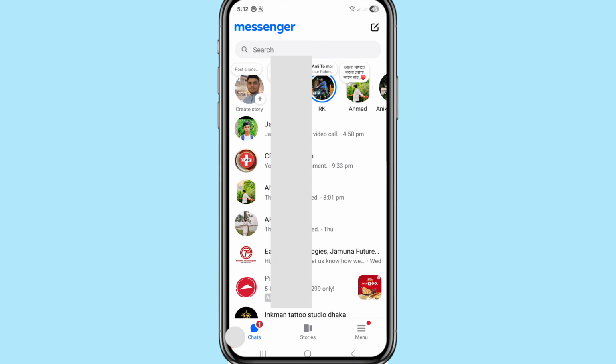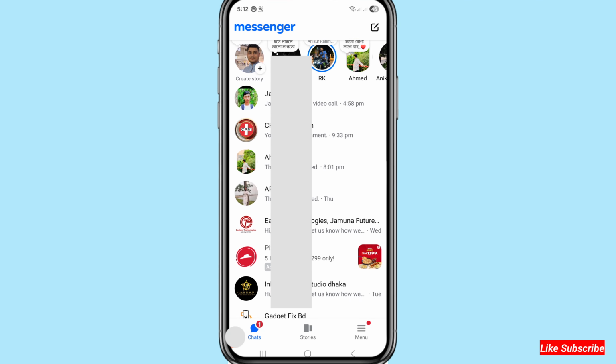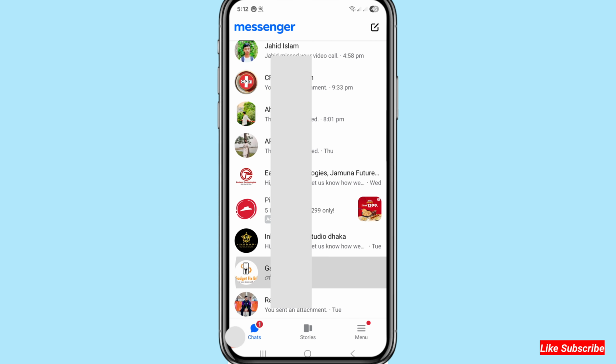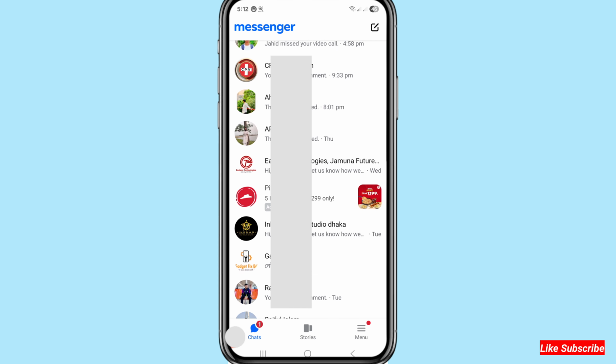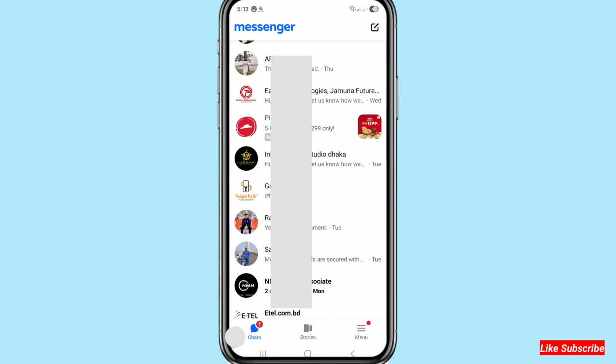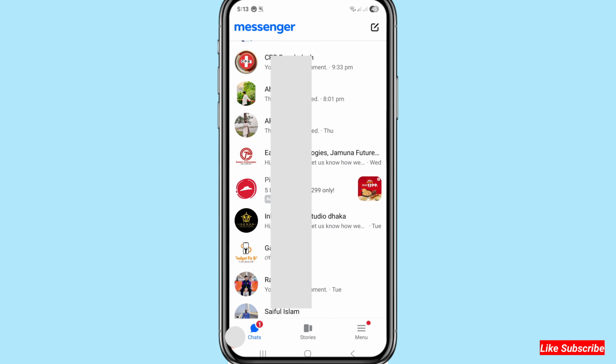Hi everyone, in this video I'll show how to recover deleted Facebook Messenger photos or restore deleted Messenger photos and pictures when you accidentally delete or lose your Facebook Messenger photos and pictures. In this way you can easily recover or restore all your deleted Facebook Messenger photos and pictures. So let's see how to do that.